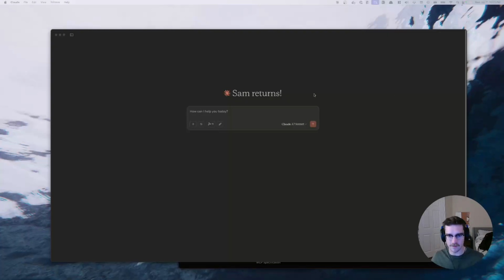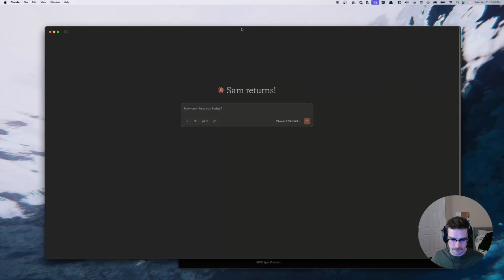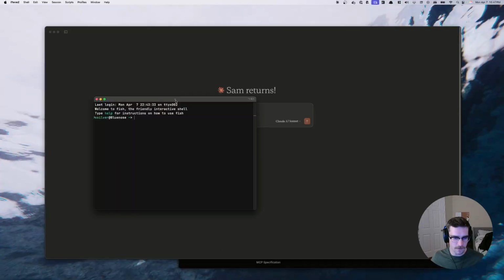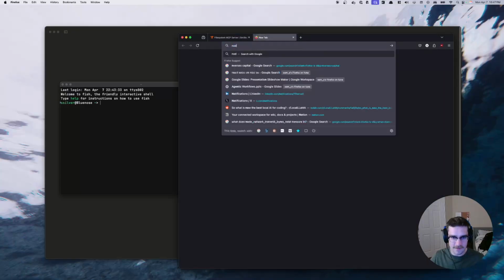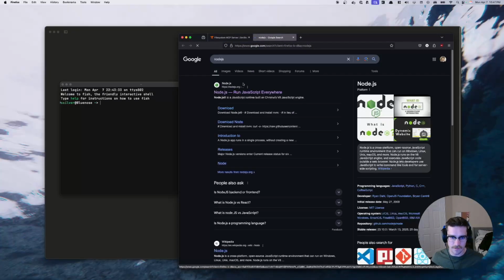So first, there's going to be a couple requirements. We're going to need the Claude client. We're also going to need access to a terminal. And we're going to need Node.js installed on our computer. So you can go to Node.js and download.